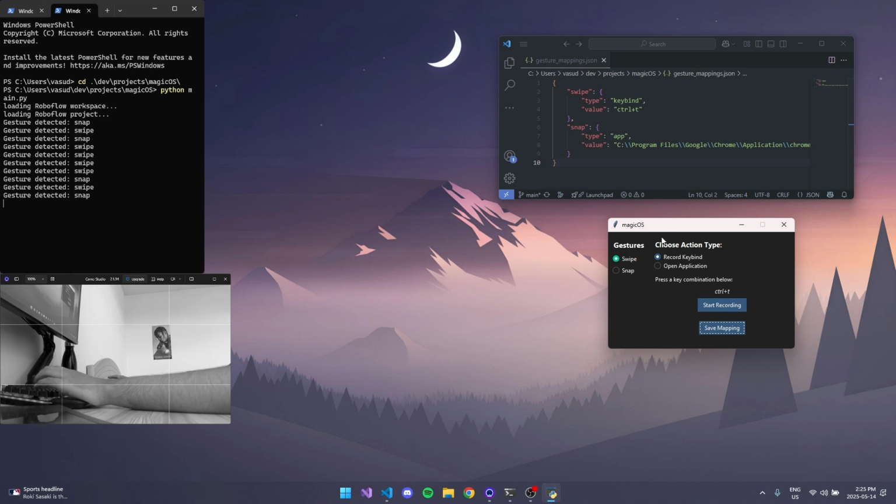So, talking a little bit about the details of the project, I created a Tkinter GUI that allows you to edit the gestures that you have available to you, and what they do. And all that data is stored in this JSON file. So right now you can see that I have two different gestures, the snap and the swipe, and each one of those is mapped to a different type of action. One type of action that I've set up is a keybind, so it can trigger a keybind. Another type is to open an app.